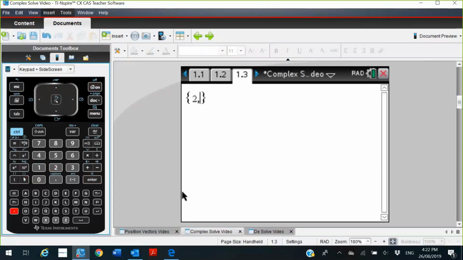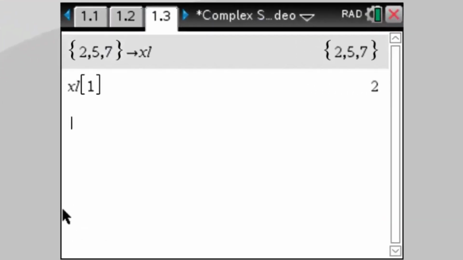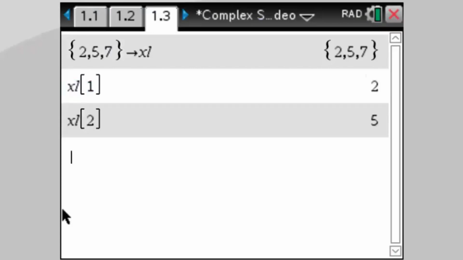So, for example, if I just say 2, 5, 7, I'm going to store that, so Control var, store that to say XL. And that's the list, XL. If I want to access the elements of the list, I can type XL square brackets 1. So that accesses the first element, which is 2. If I want to access the second element, just pressing up arrow and enter, 2, that gives me the second element, which is 5. Up arrow again, this time I'll type in 3, and that gives me the third element, which is 7.